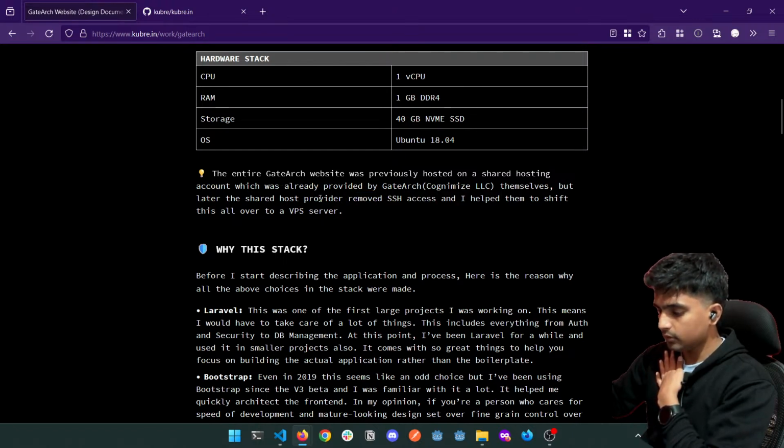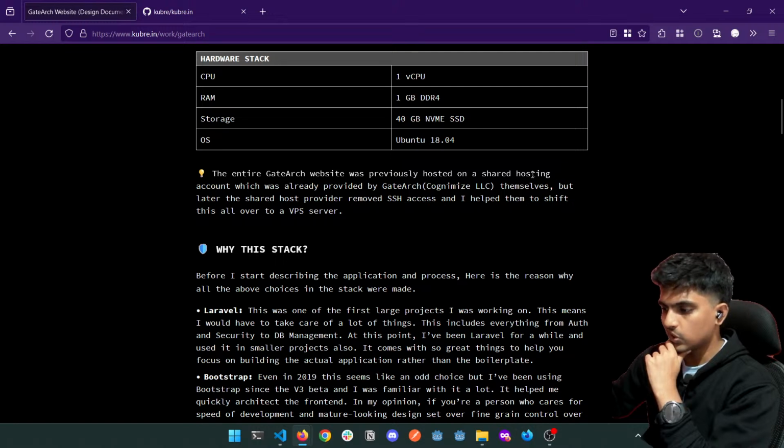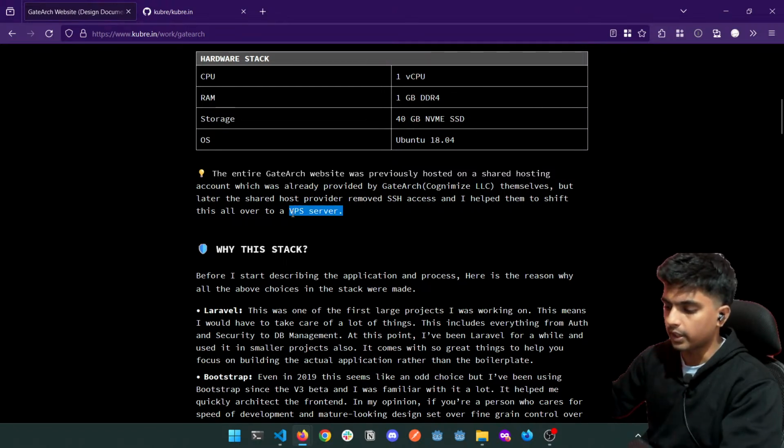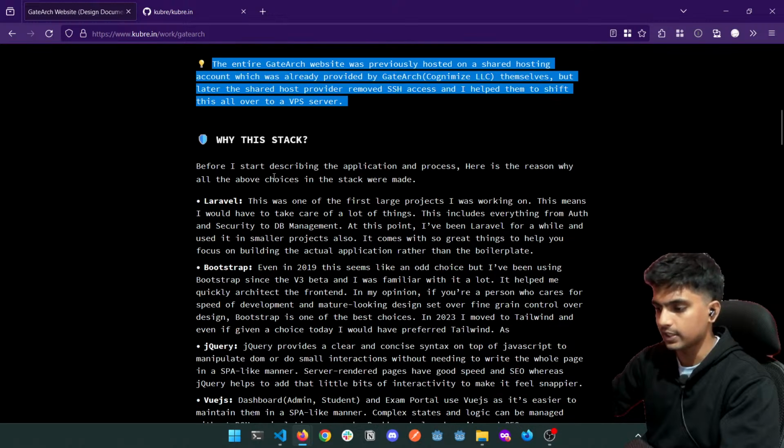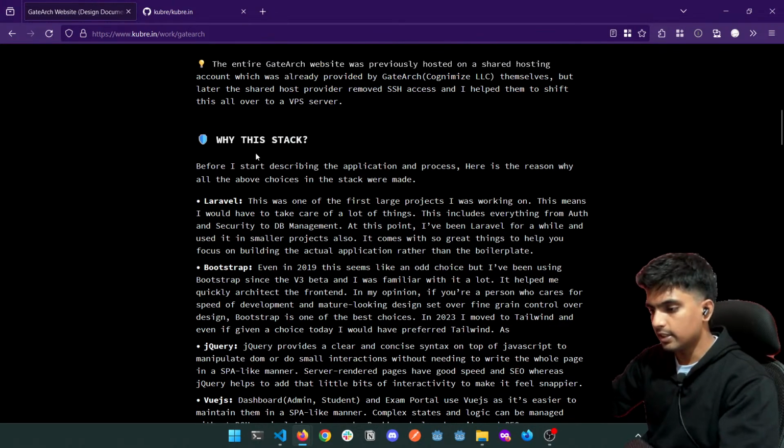I will explain something here, which is that the entire website was previously hosted on a shared hosting site, but I decided to move it to a proper VPS, a virtual private server. That way I can just SSH in and set up some build process. It's easier to work with a VPS than a shared hosting site, for me at least.